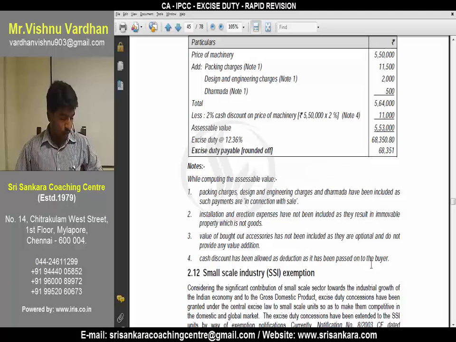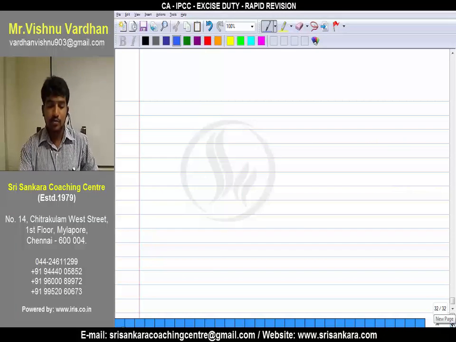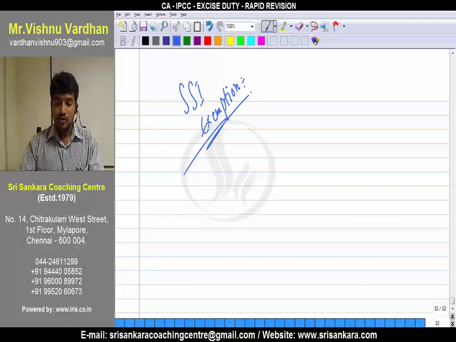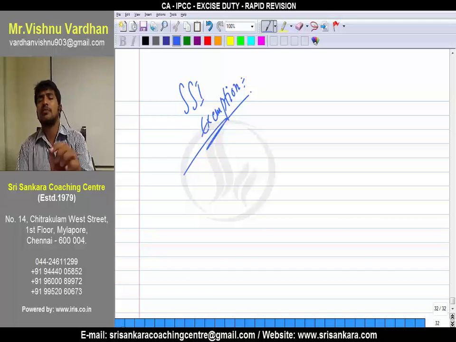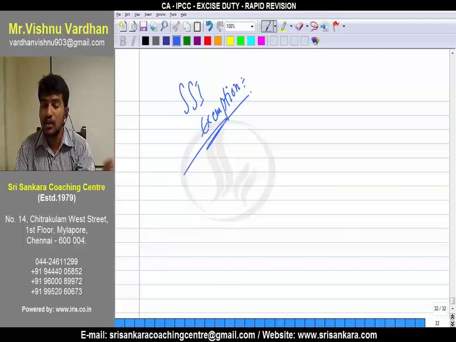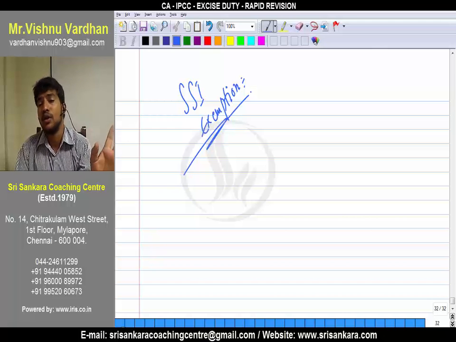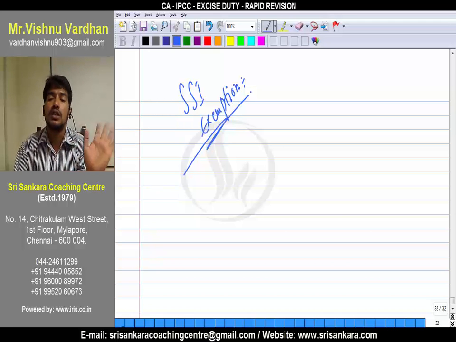And now we will enter into the last conceptual area in this, that is nothing but small scale industry exemption. Clear? So small scale industry exemption, when can a person claim it? This is similar to the small scale service provider in service tax. Clear? There we see the 10 lakhs limit, and we provide small service provider exemption up to 10 lakhs of service tax. So all those things are similar but amounts are different.